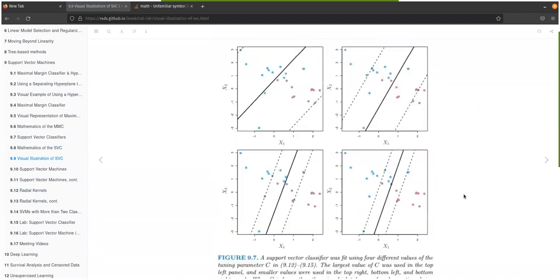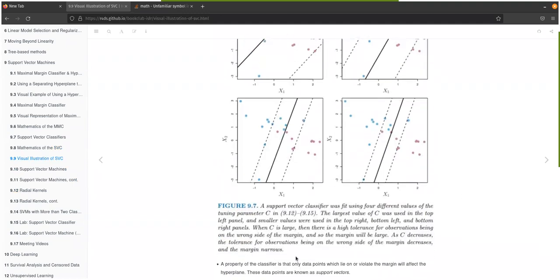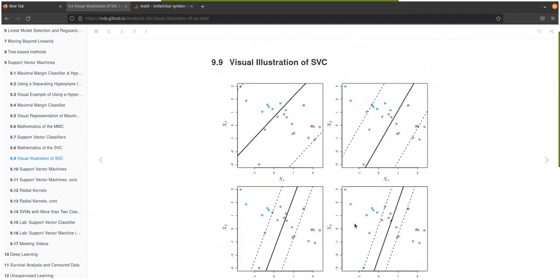All right. So they're just showing a visual illustration here of this support vector classifier. In the top left panel, the largest value of C was chosen. So in this case, you have a huge budget for error in terms of points violating your margin. Not only are there points inside the margin here, but there are points of the wrong class inside the margin as well, if this is your hyperplane. So this is the most liberal C in this example.